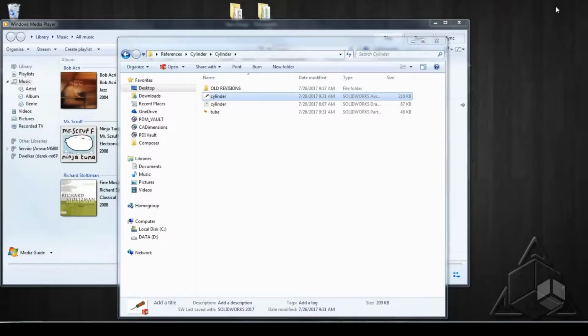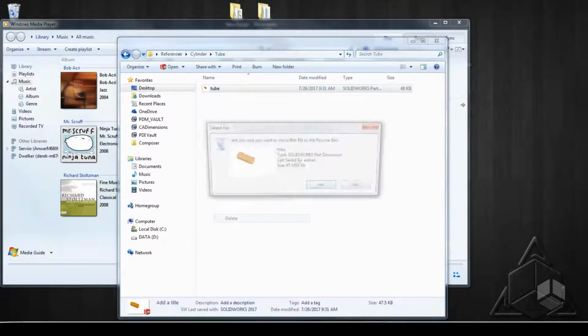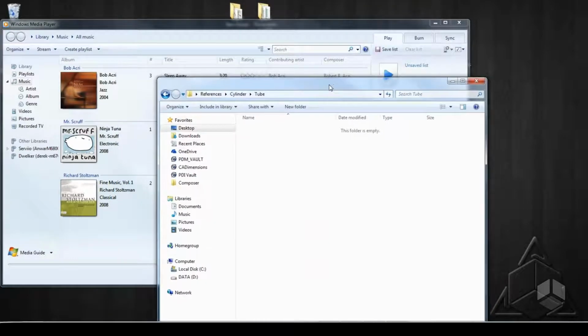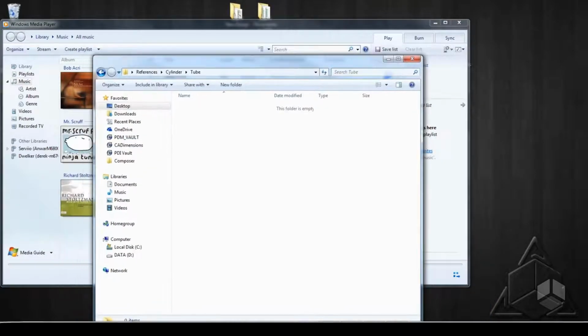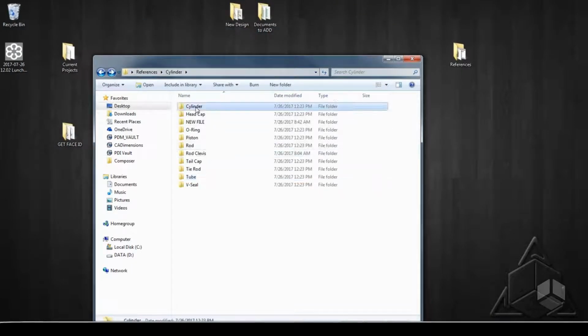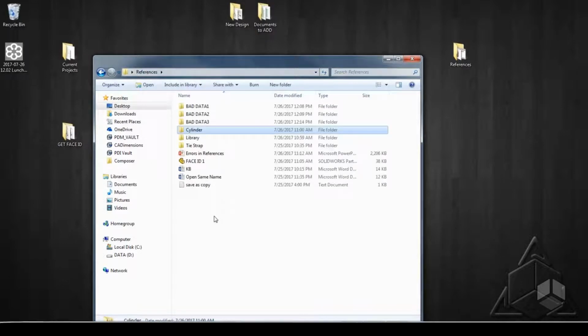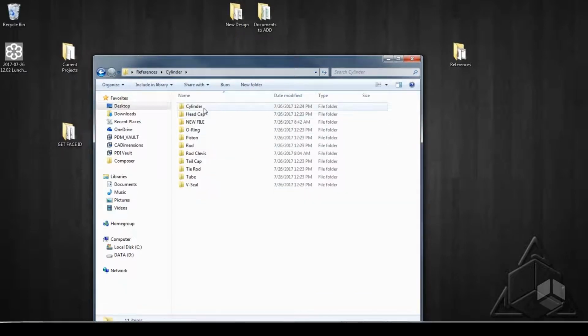Keep going on this. Let's get rid of the tube here. We have nothing in the tail cap. And I'm going to move this cylinder file. I'm going to cut this and put it in a completely different spot. I'm actually going up one more level. I'm in a completely different folder than the cylinder's in.